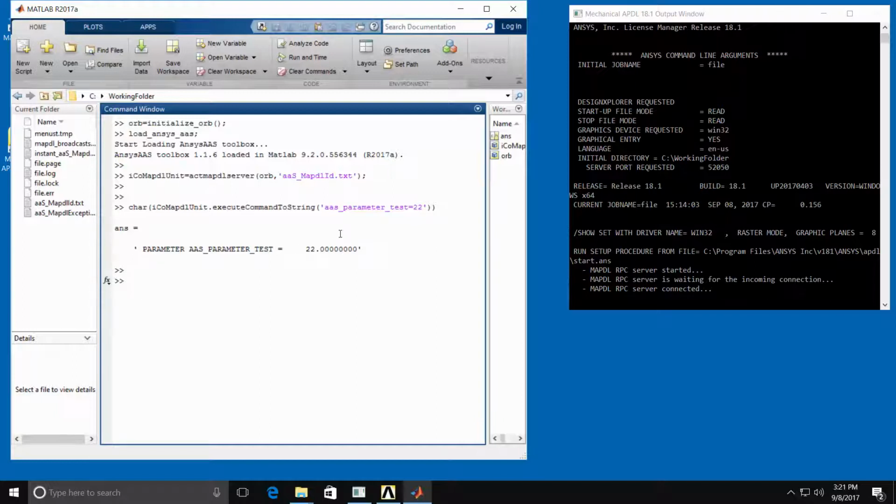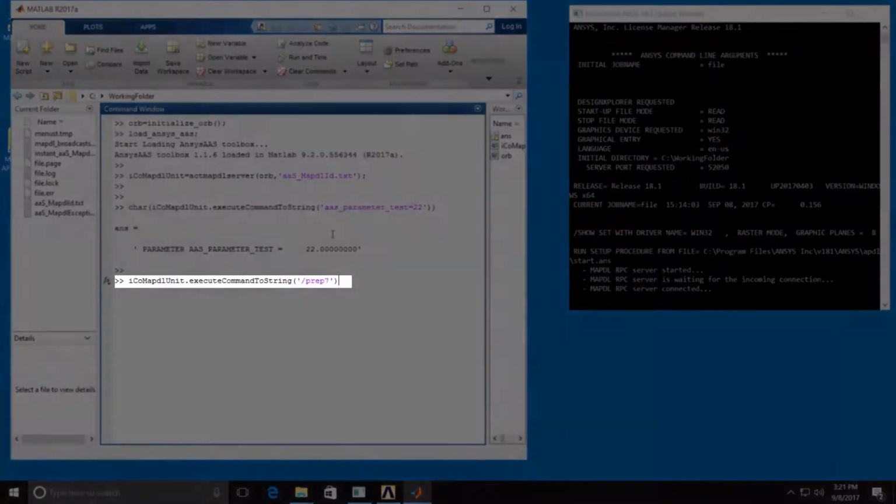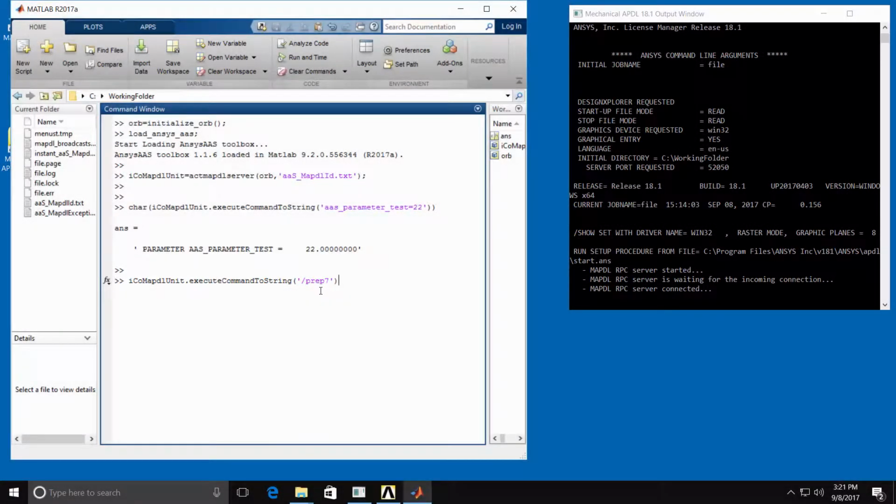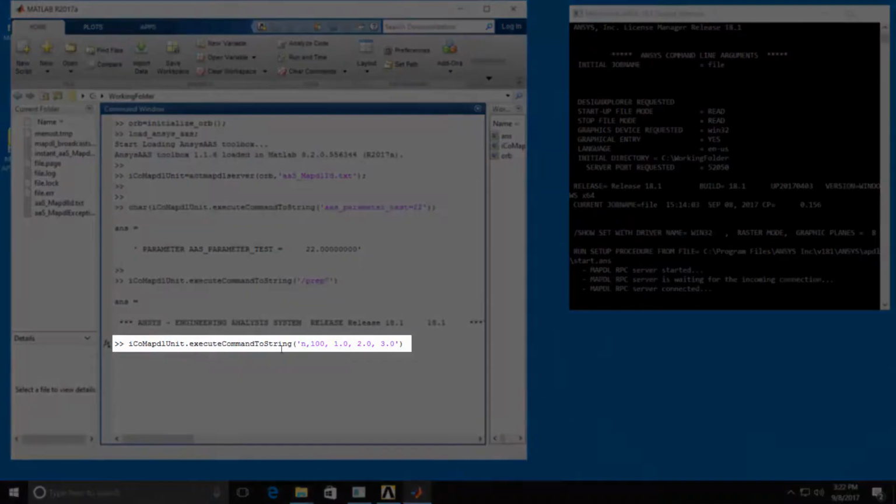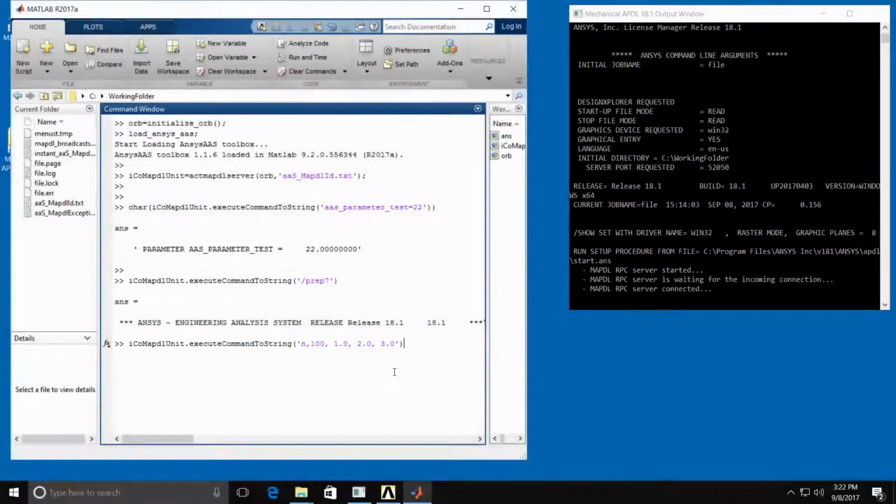Another example shows how we can create a node in APDL from MATLAB. We will first switch to prep7 using the command ICO MAPDL unit, execute command to string, and then the APDL command /prep7. We will then create a node using the command execute command to string, n, the node number, and then the coordinates of the node. When we hit return, we receive feedback from APDL that node number 100 was created at the location we specified. This concludes the demonstration of setting up the connection between MATLAB and APDL.